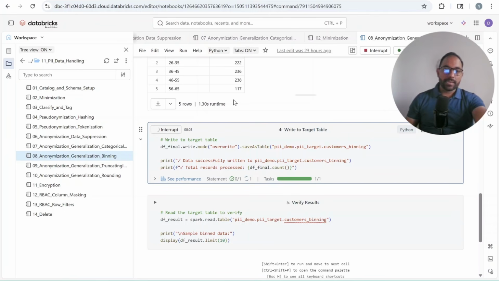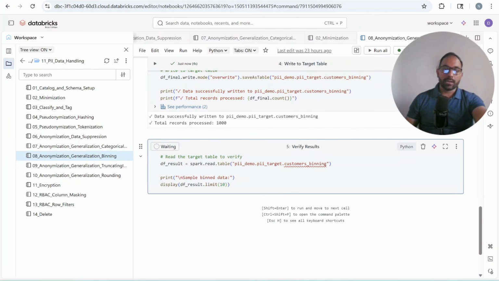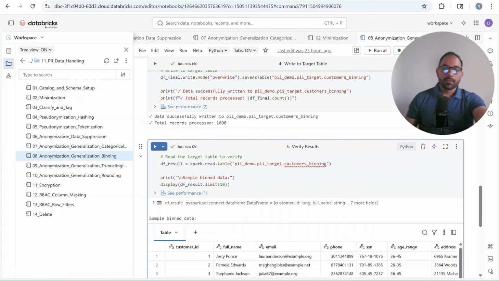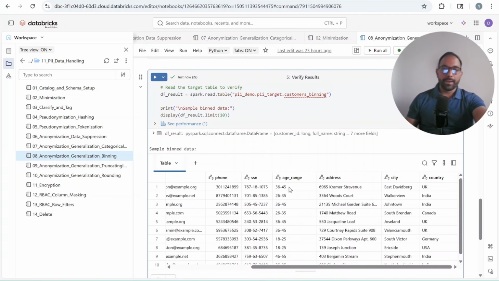After understanding this, we are writing it into our target table, and here we can check out the sample data. We can see that the date of birth column is not available anymore, and only this age range is available. So that's all about the binning technique.